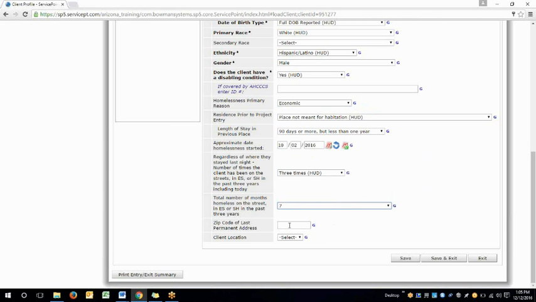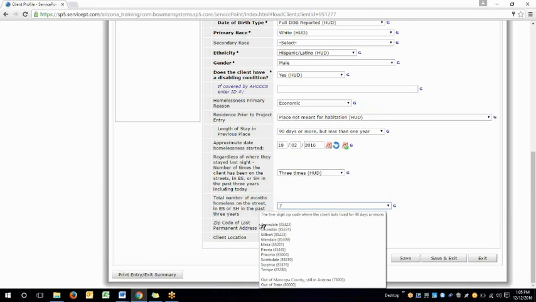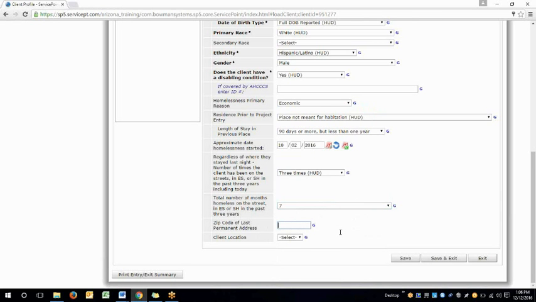Zip code of the last permanent address. Last permanent address according to HUD is where the client resided for 90 days or more. A list of generic zip codes can be used by hovering over the zip code question. Client location. This refers to the Maricopa Continuum of Care Code AZ-502. There is only one answer for this question. Please be sure to select it.